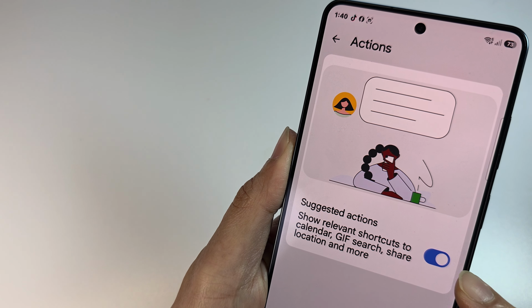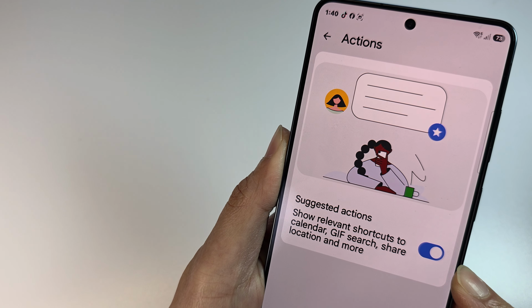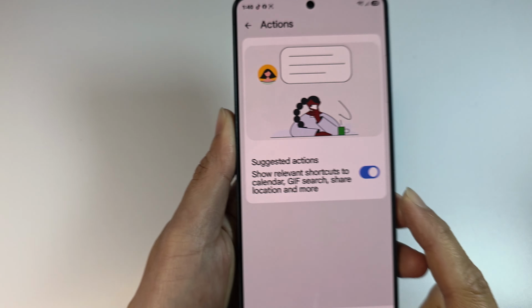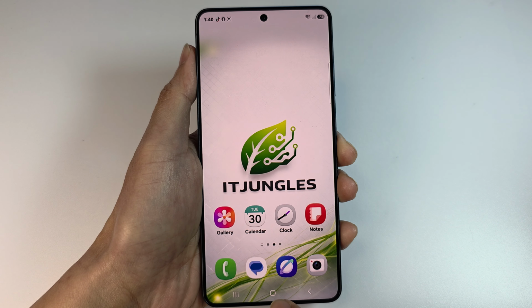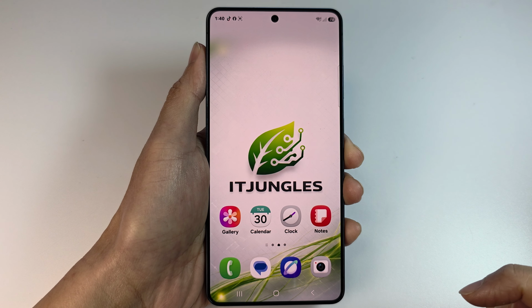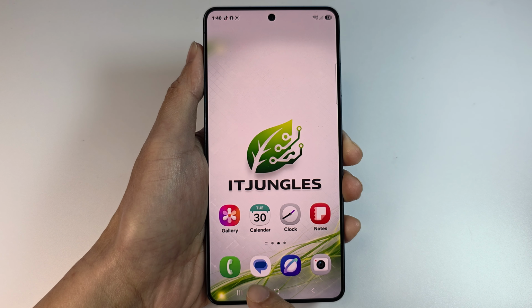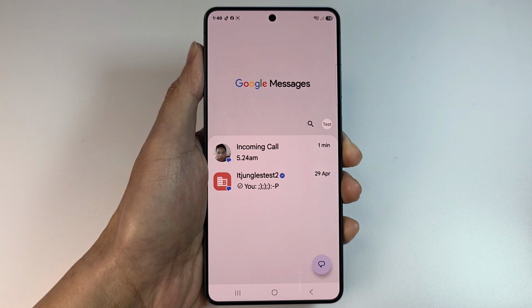How to enable or disable text messages suggested actions on Samsung Galaxy S26, S26 Plus or Ultra. First, let's return back to the home screen. Then open up the text messages app.